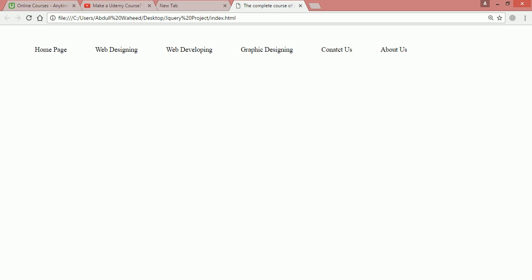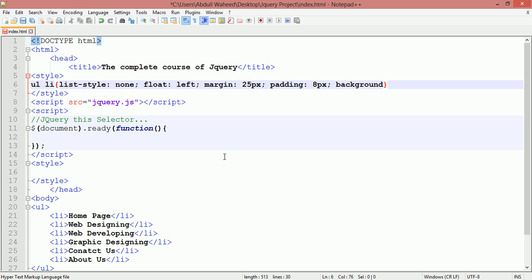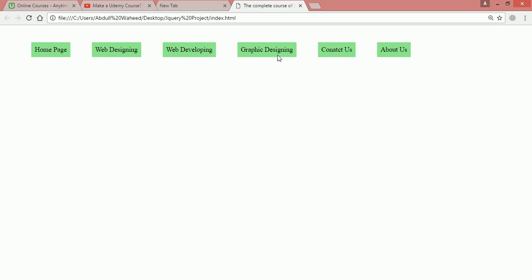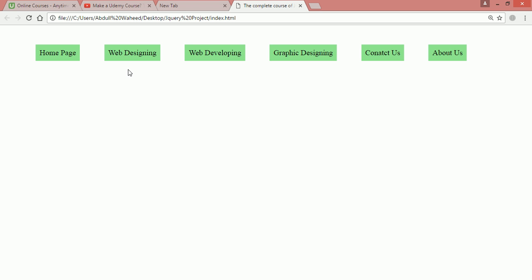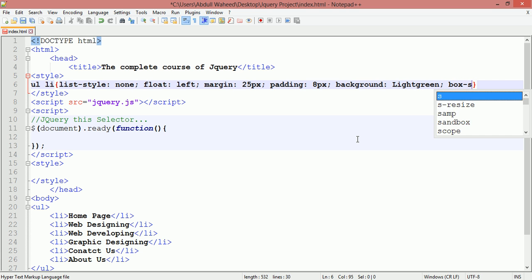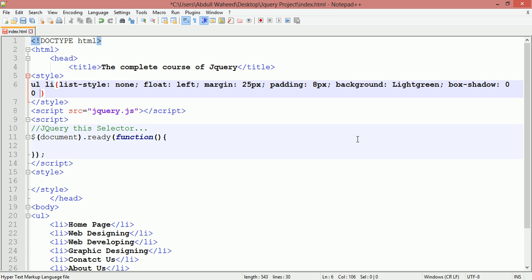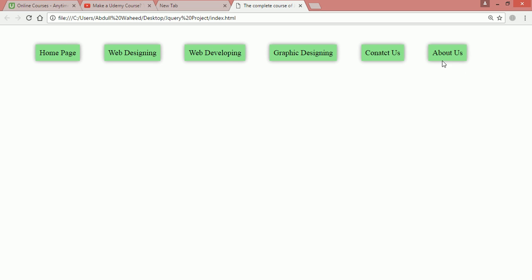You need to give a background color for this. You can say something like light green color. You can save this and refresh. So you can see this is light green, and you can use some shadow for this, box-shadow. You can say 0 pixel, then 0 pixel, by 12 pixel of blur, and the color of the shadow should be gray. Now you can save and refresh. So this is the shadow color.